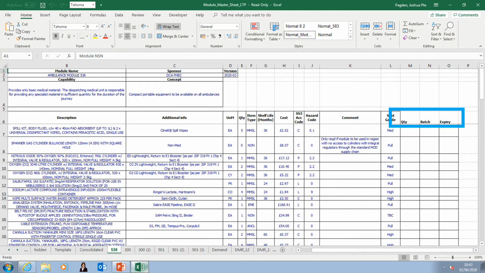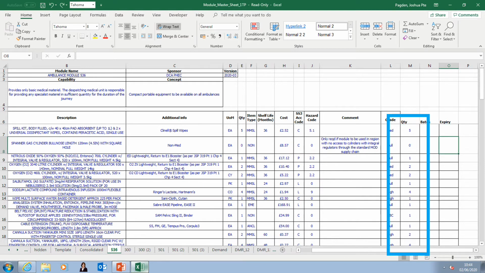Now, you're probably thinking, that's all well and good for a blank amount, what if we want to start putting in our own individual quantities? Well, if you look across here, you can see the quantity, batch, and expiry columns. In this example, we're just going to fill out the quantities, and we're going to see how that affects our generation of defence material request forms.